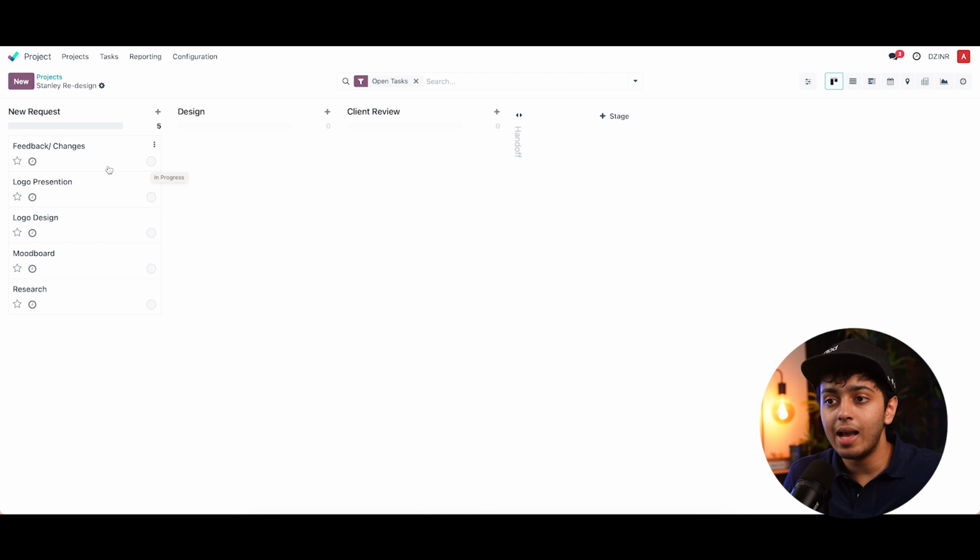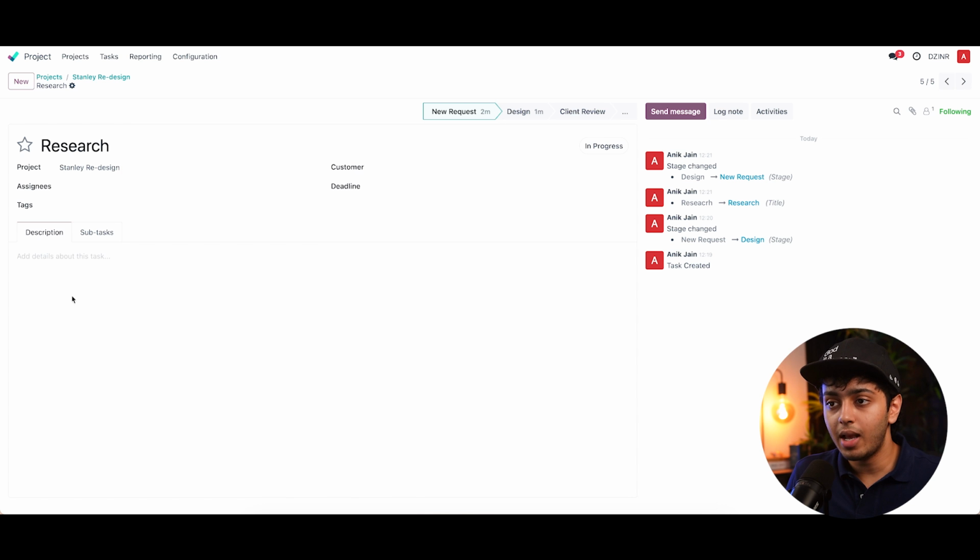And let's say if you have your own business where you have to assign tasks to other people, or you're outsourcing or working with a group of people where you know that this task has to be done by someone else and you can assign them. That's where Odoo really shines. And I'll give you an example. I'll go on to research.